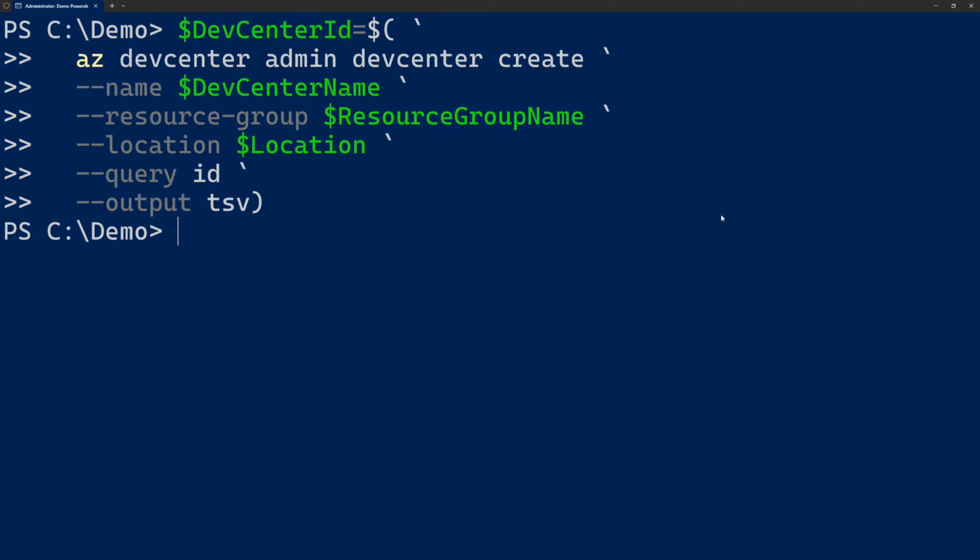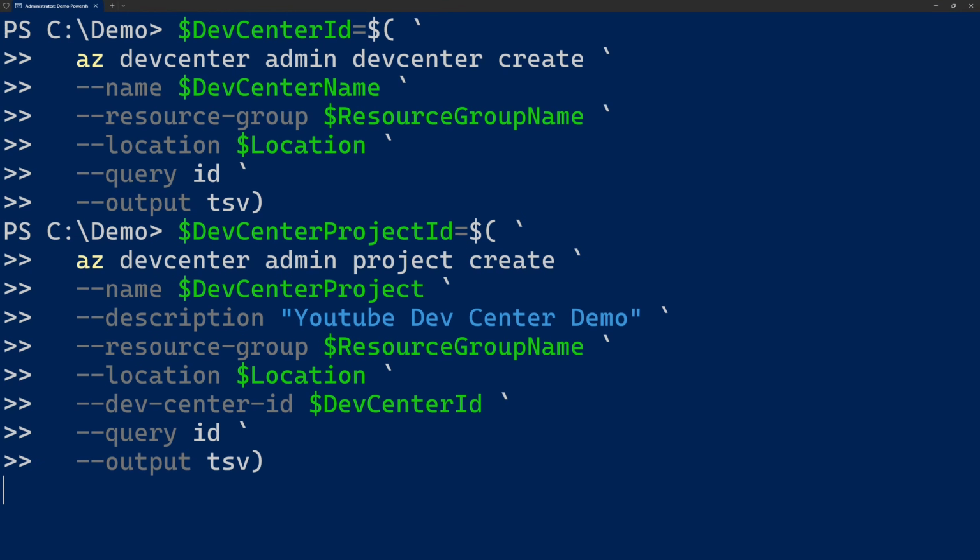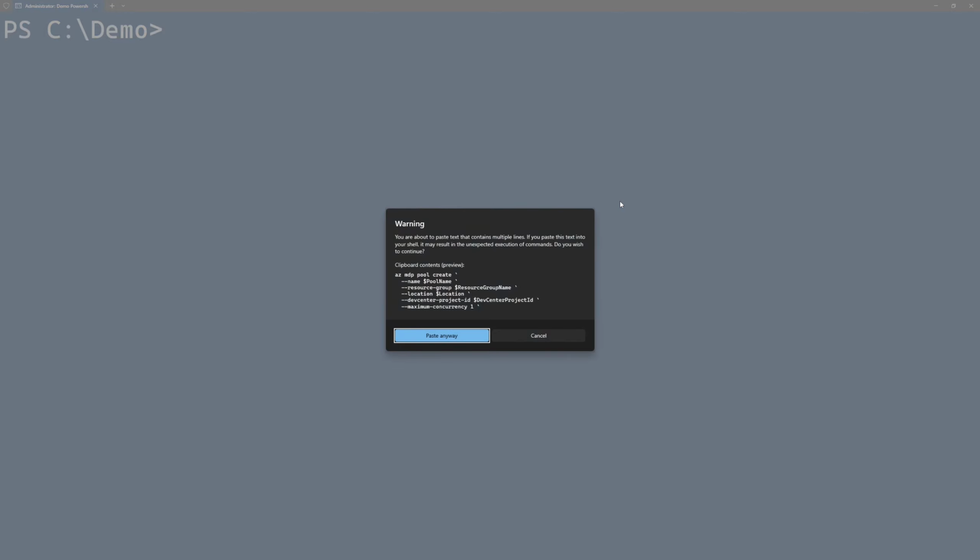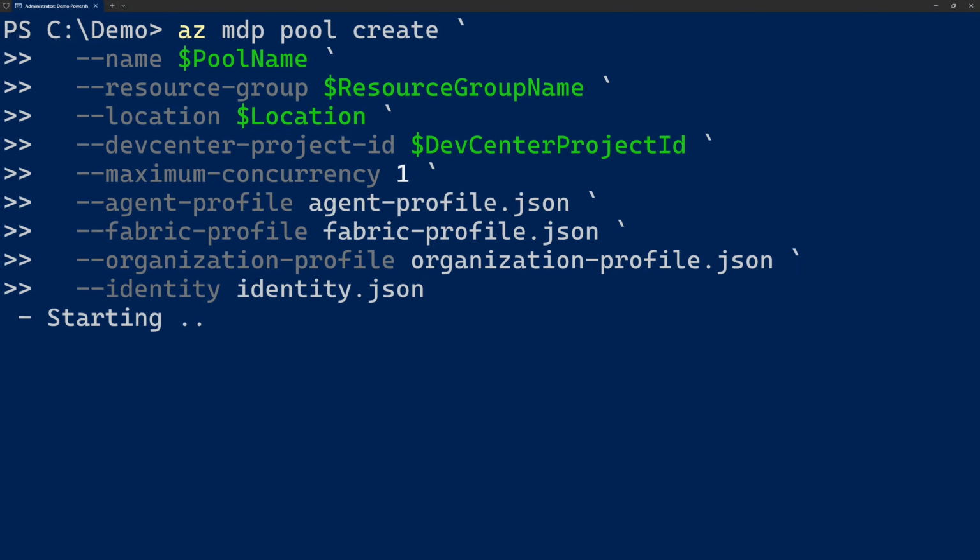With the Dev Center created, we can now create a project inside this Dev Center. This again will take 2 to 3 minutes. And after this project is created, we can create our Managed DevOps Pool. With the Dev Center project created, we can now deploy our Managed DevOps Pool. So let's clean up this window and deploy the Managed DevOps Pool.